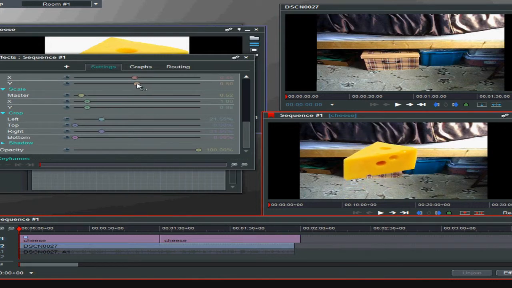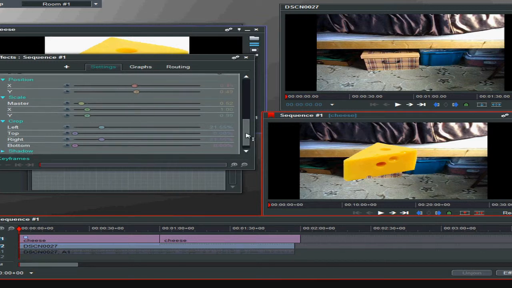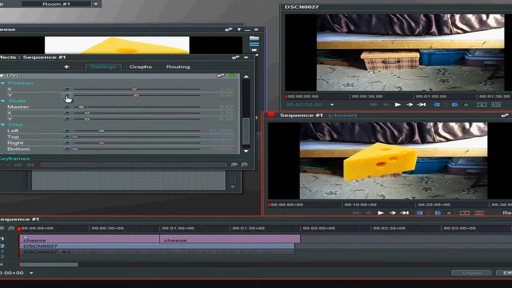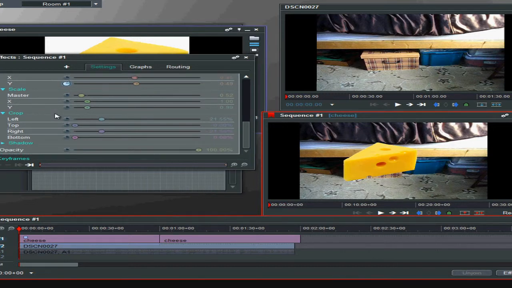You can change the Y position so the cheese moves up and down. You could even do both in a way that it looks like it's actually bouncing. So if you want something to change, all you have to do is click this enable disable keyframes. If you click to enable keyframes, then you'll allow it to be changed across the video.